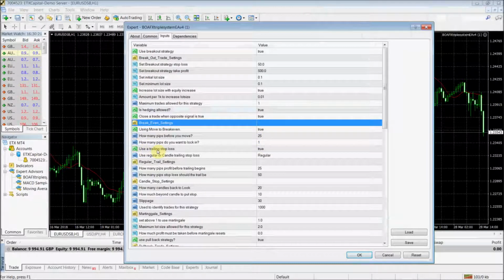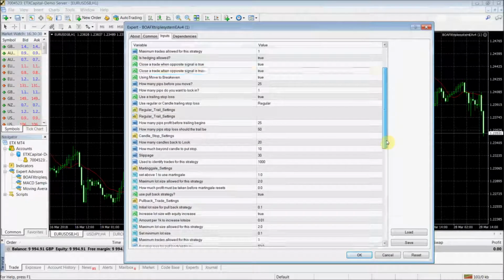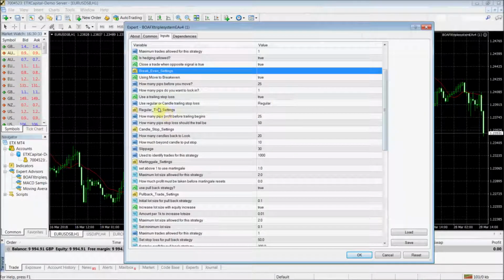Now the next feature, use a trailing stop loss. We have that set to true. Now there's 2 different types of trailing stop loss here, which we'll briefly go through. We have regular, which basically sets, you can see here the regular trailing stop loss, how many pips profit before trailing begins. So again, 25 pips, and how many pips stop loss should you trail by? It'd be 50. So straight away when it hits 25 pips profit, it's going to break even anyway, and then 25 pips after that, it's going to start trailing with a 50 pip stop loss. So 50 pips behind the price is the stop loss that's going to chase after the price there.